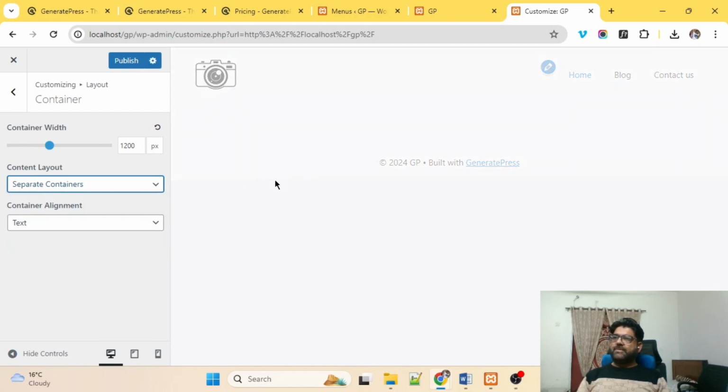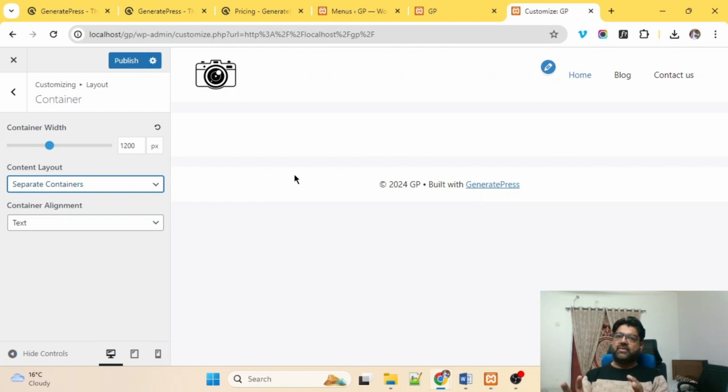So I am okay with the separate containers. I actually want to see what I'm doing, where it is going. Whenever I am adding something, it will go to which section, it will occupy which section. That's why I'm just taking it as a separate container. Then I will click on publish.